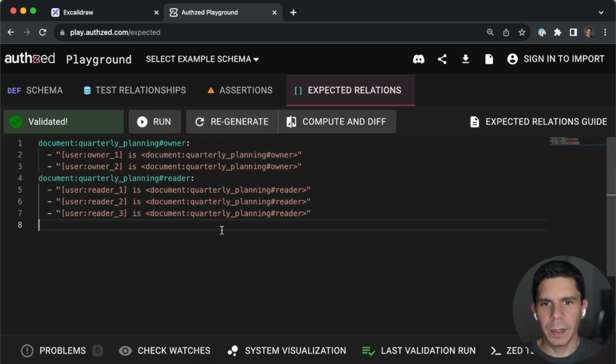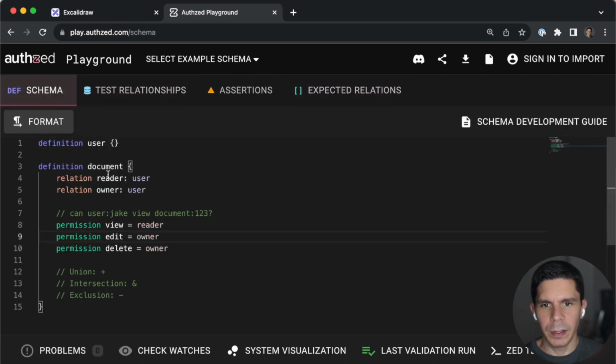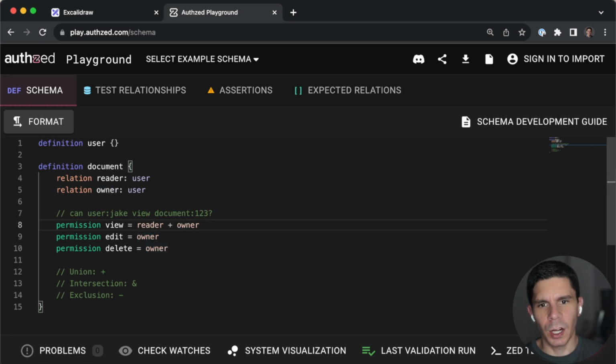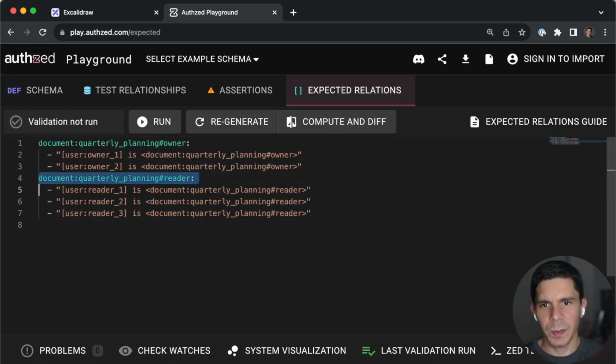So now we see we have our 2 owners and our 3 readers. But remember, in our schema, we wanted view to include not only readers, but also the owners. So for this, we can do a union. If you remember from algebra of sets, the union of 2 sets includes all members of both sets. So now we can ask SpiceDB who is allowed to view this document.